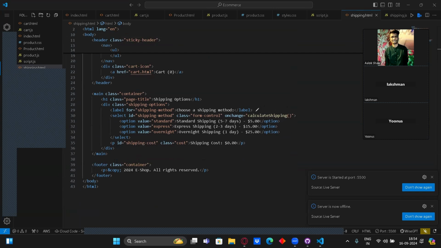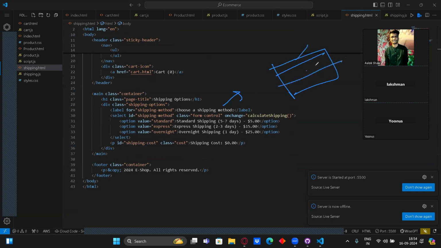Option value, it's in page title. Shipping option is a class. A label for shipping method, choose the shipping method. It just gives you three drop down methods, 1, 2, 3. When you click this, it opens up this. We have seen that. So just normal values.